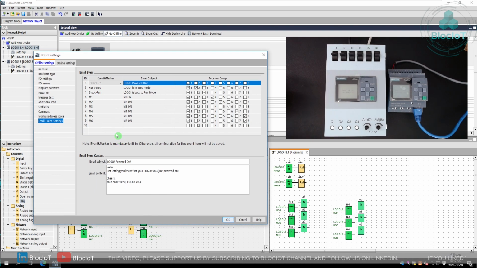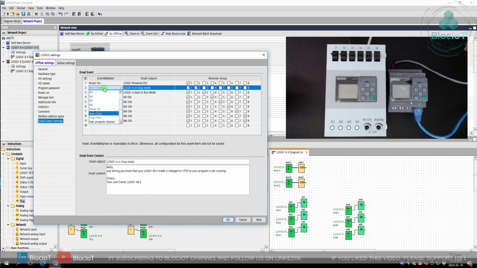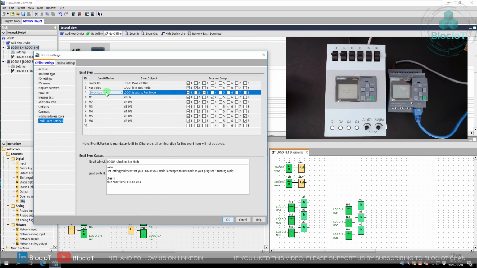So as you can see here, I have 9 different events. One of them is powered on. The second trigger executes whenever my LOGO status changed from run to stop. And of course, we have added another event when the LOGO has changed the status from stop to run. And again, each event can have a different subject and content, and you can assign them to different user groups. And as I mentioned, we have connected I1 to I6 to M1 to M6.